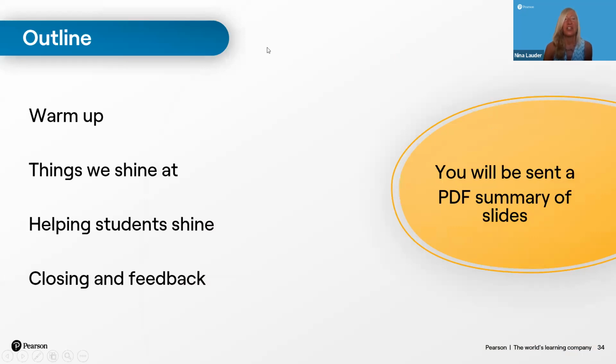So what we're going to do in this session, and there's a lot in this session, I hope I can get through it all. We have a warm-up, things we can shine at, and helping students shine. Like I said in the first session, you'll be getting a PDF summary of the slides.